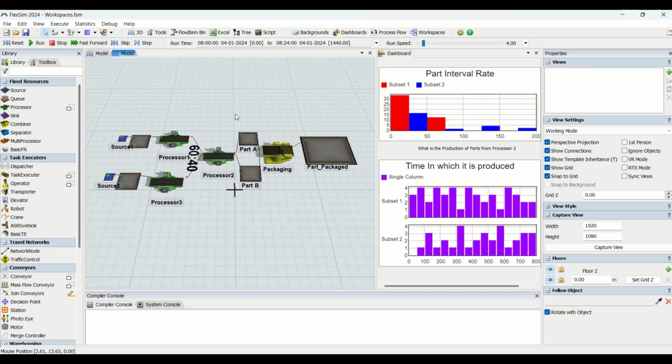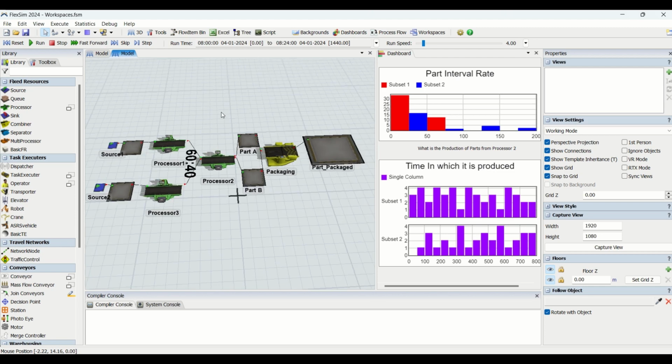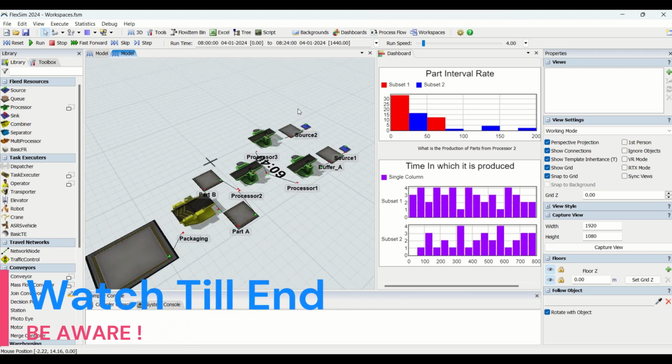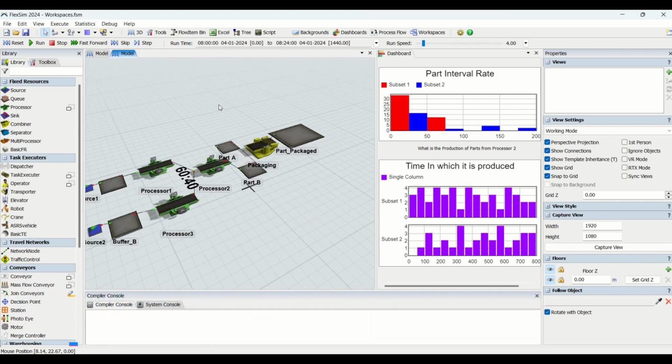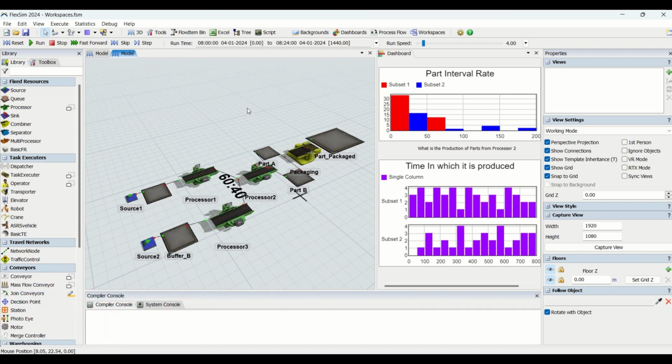Hello guys, welcome to another interesting video on our behavior channel. In this video we are going to understand workspaces. This is the workspace feature which has been added into Flexsim 2024, a new feature. We are going to learn what workspaces are, how to use them, what the advantages of it are, how it can help us save our time, and what its advantages and disadvantages are. Workspaces is the newest feature added in Flexsim 2024.